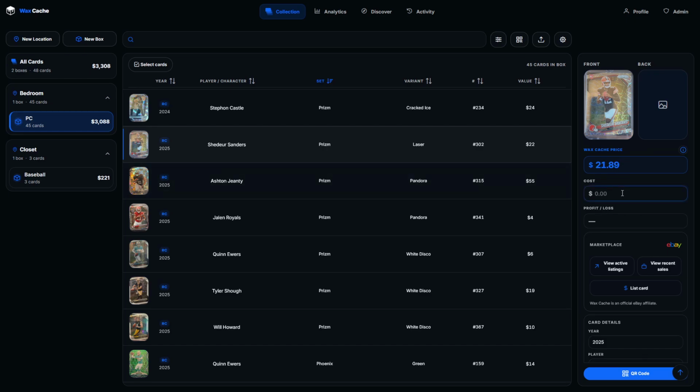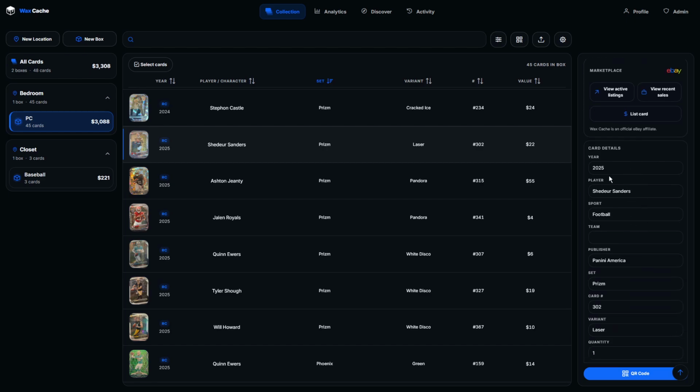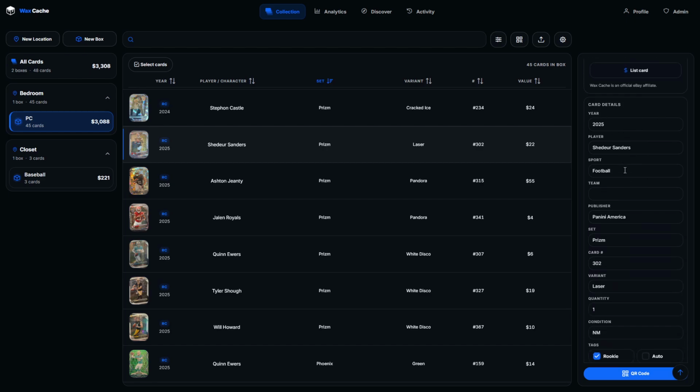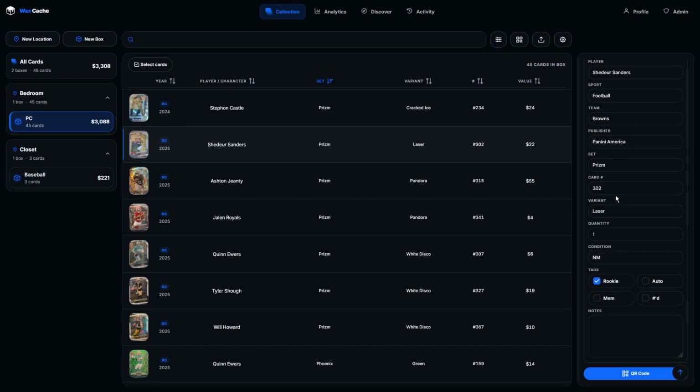You can set a cost. So let's say I paid $10 for this card. We also keep track of the profit and loss for you. You can view active listings and recent sales on eBay by clicking these links and going there directly. Easy to change any of the card details. Let's say you want to add Browns. Here we go. Super easy.